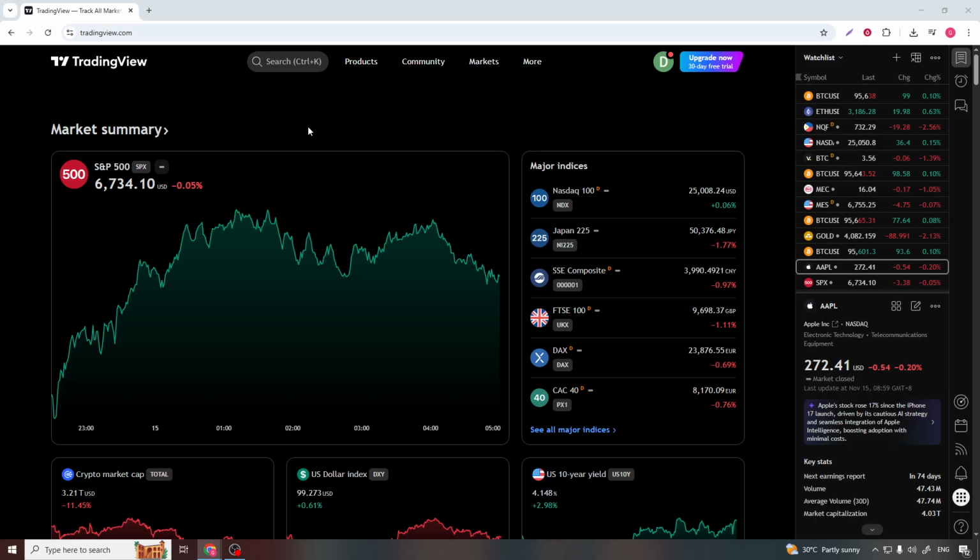First things first, we need to navigate to the Tradingview website. Head over to tradingview.com and log into your account if you aren't already. Tradingview is an incredibly popular platform among traders due to its powerful charting capabilities and user-friendly interface. Once you're in, you're one step closer to managing your watch lists effectively.